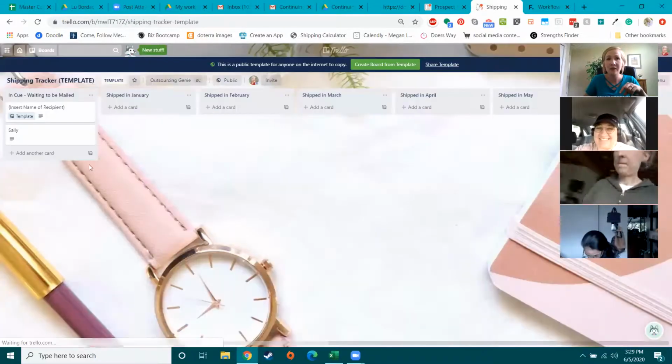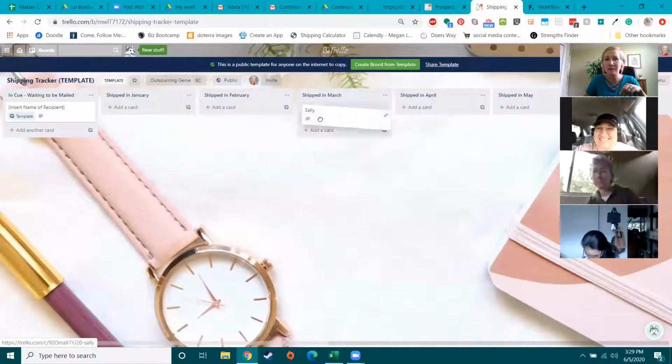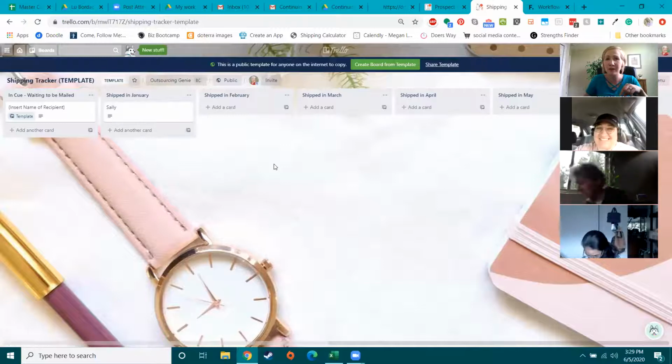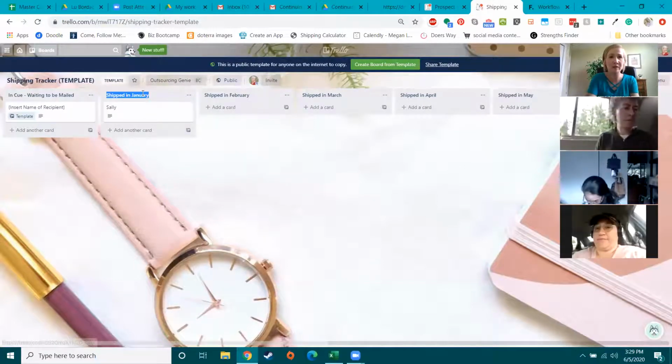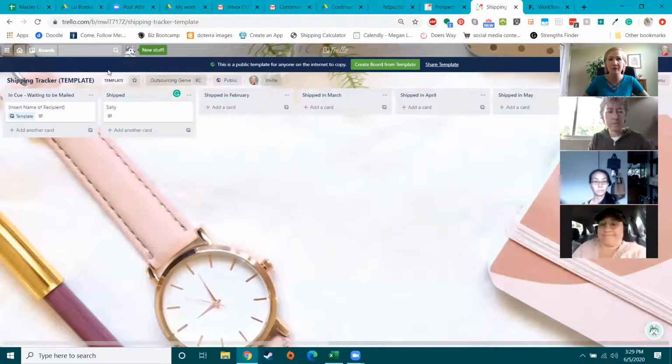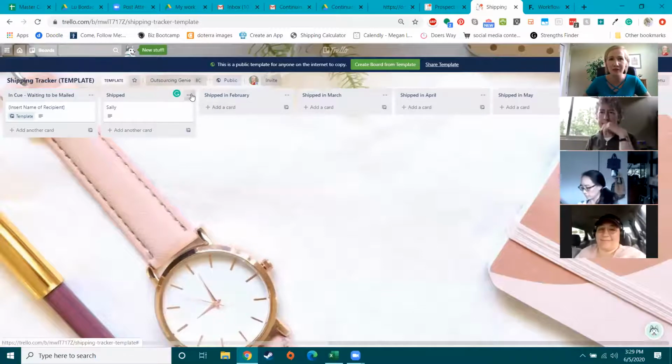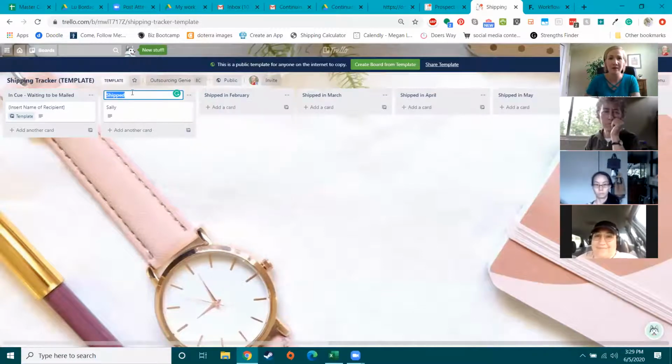it was shipped. And then when it was shipped, you can either drag it into the months, or if you don't find the months helpful, you can just change the name of this and say shipped. And say, I have 2 columns. I have those that are waiting to be shipped and those that are shipped. And if that's what's easiest for you, then that is so awesome. This is totally customizable to however you want it to be.